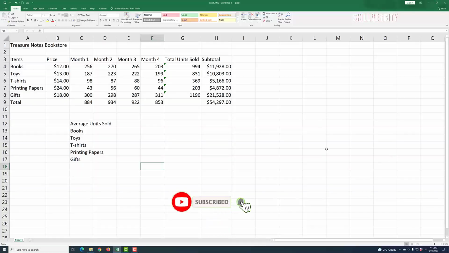In this lesson, we're going to look at how to calculate the average for each unit. In the previous lesson, we looked at how to use the AutoSum formula to calculate the monthly sales for each of the items. In this lesson, we're going to focus on calculating the average for each item.